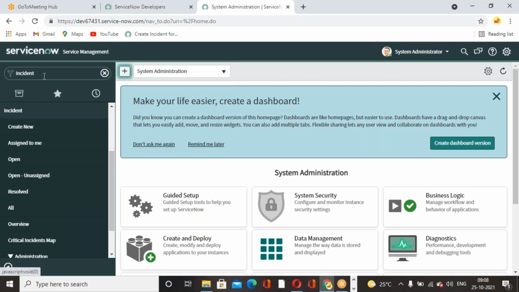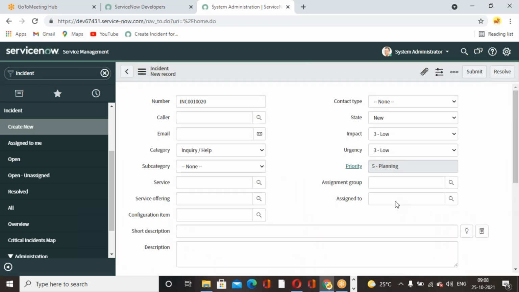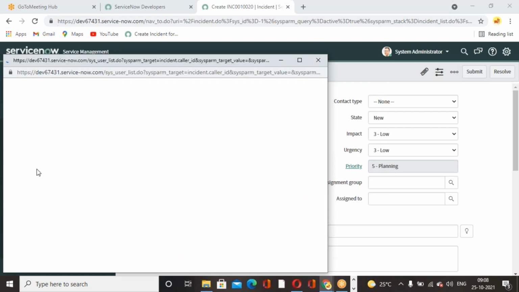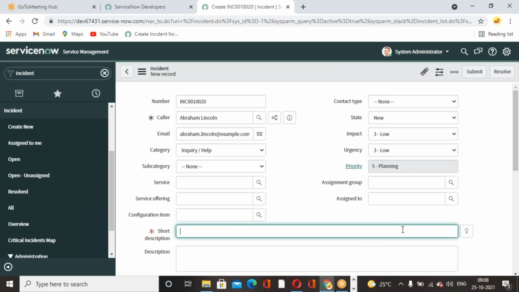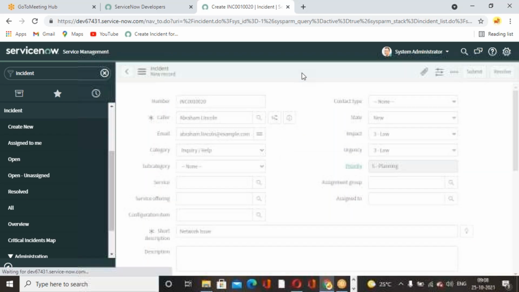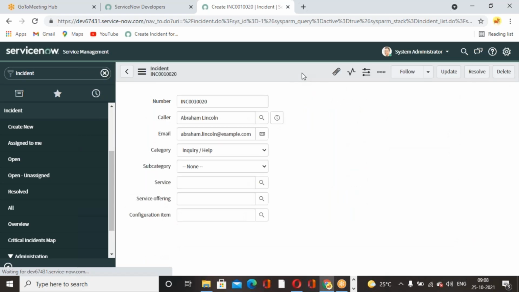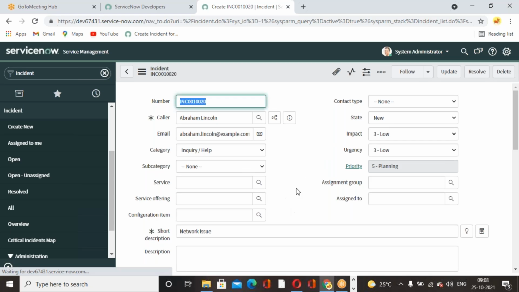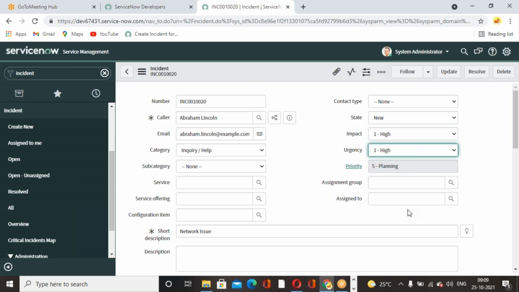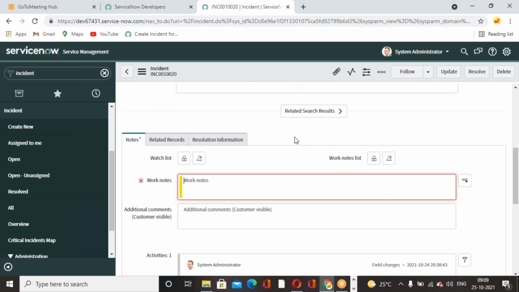For example, if you go to the incident table, let me create one new incident ticket. Network issue. You can save it. I have just created one incident ticket. After a few minutes, I updated this particular incident ticket. Now let me change impact and urgency. Priority will be calculated automatically, and save it.